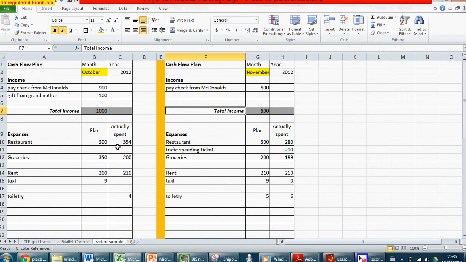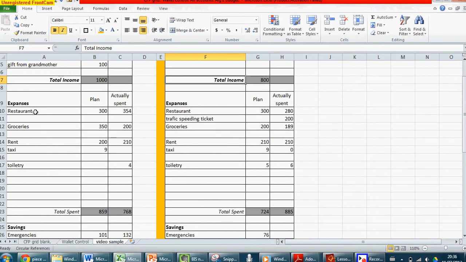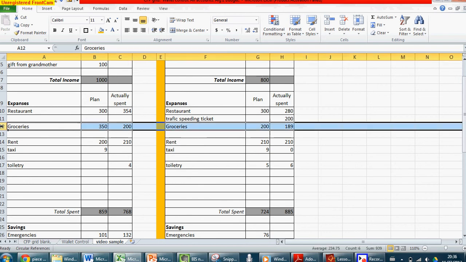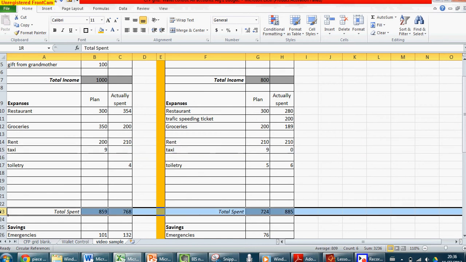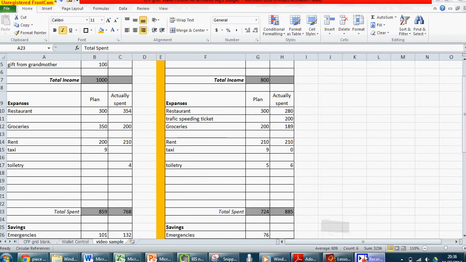Okay, so be sure that everything lines up. The restaurants line up with the restaurants, the groceries. When you click here, you need to see all the groceries. This line 15 is for all the taxes. This line 23 is for all the expenses. So the next month and the next month.